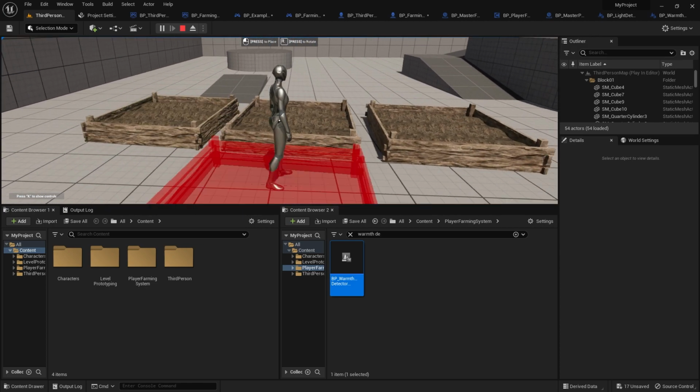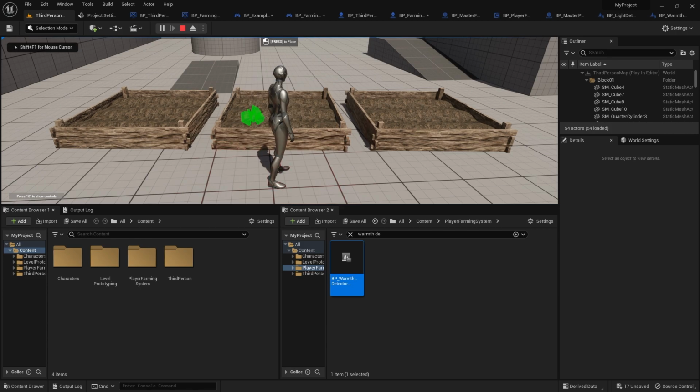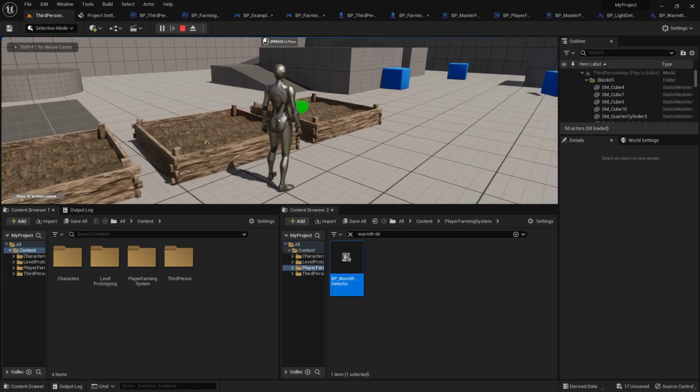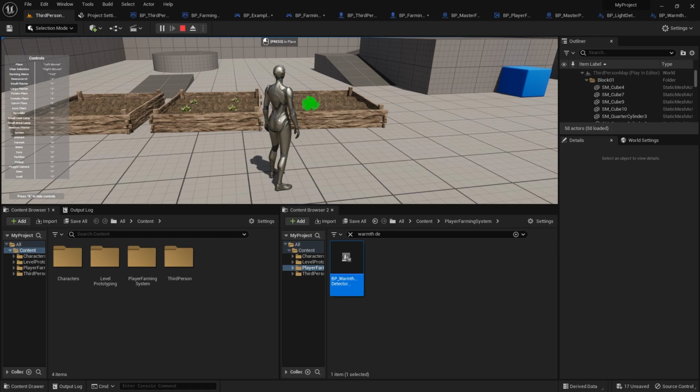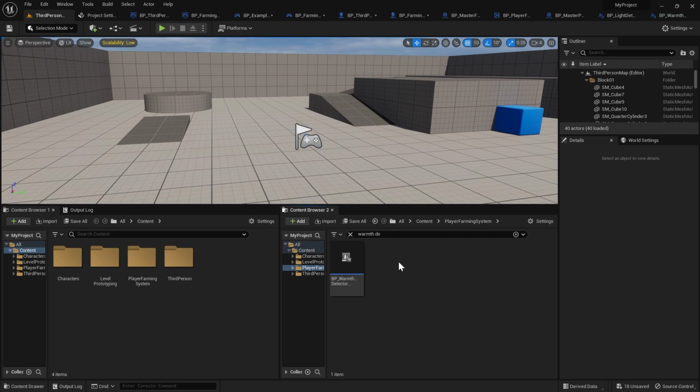We can snap them together. If I select, say, the carrot, I can place those in there. And all of our controls are working correctly. If I press K, you can see we've got our control list as well. So that's pretty much it on how to integrate Player Farming System into your own project.